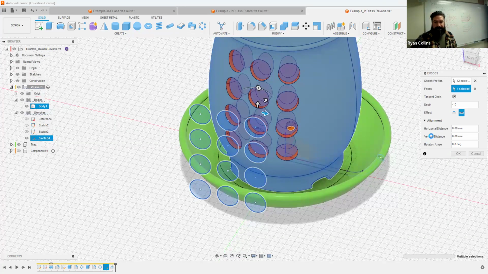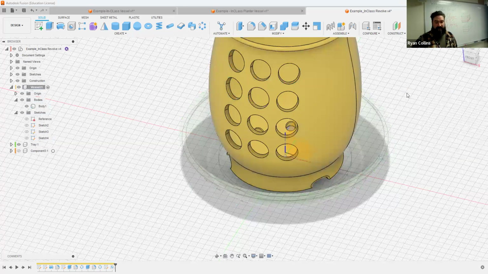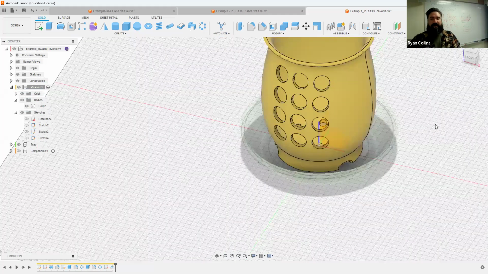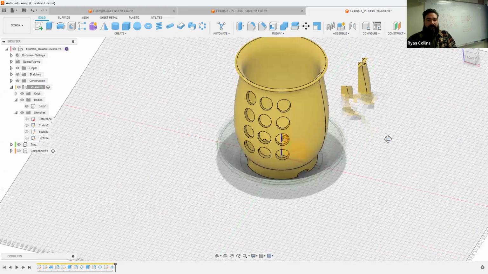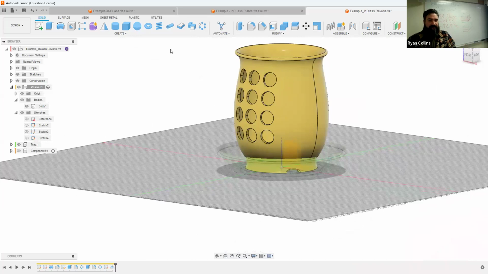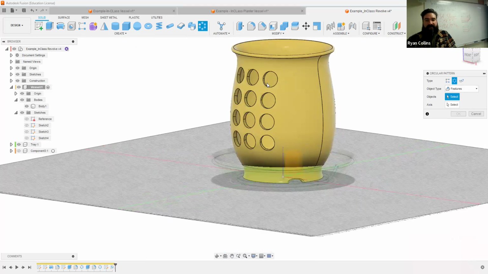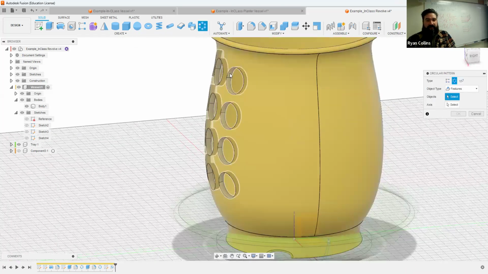Hit OK. Thinking about it. This is why it's important to save before you do anything like this. It just keeps jumping, I don't know why it keeps jumping like that. But now that I have these multiples, I can select circle pattern, features. There's not really that many features here, but let's try to repeat that.